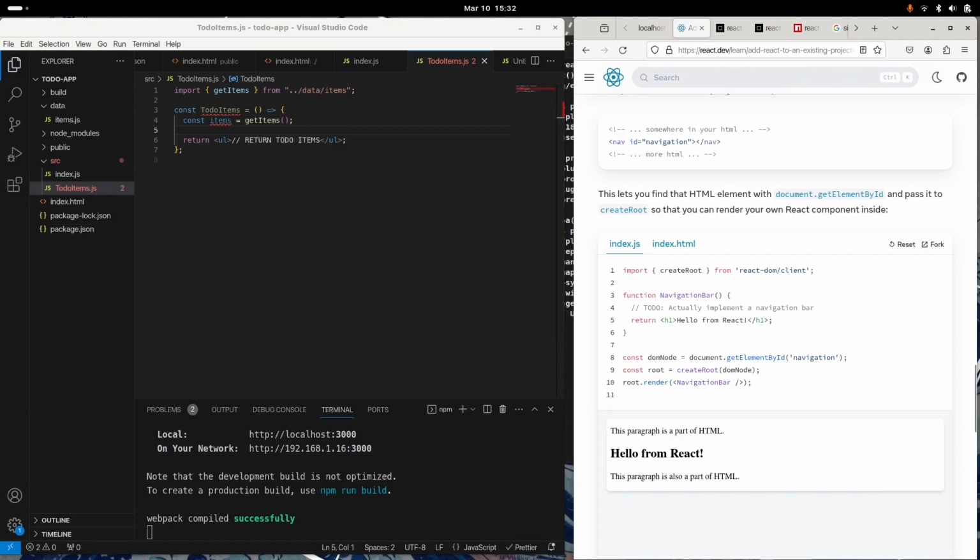So if we take this as an example in the tutorial from React Dev, yeah, as you can see, they create a function navigation bar which returns a portion of your HTML. So we're going to head over to our code here and we'll do the same, but in our case, we will not create a navigation bar, but we are creating to-do items, okay?